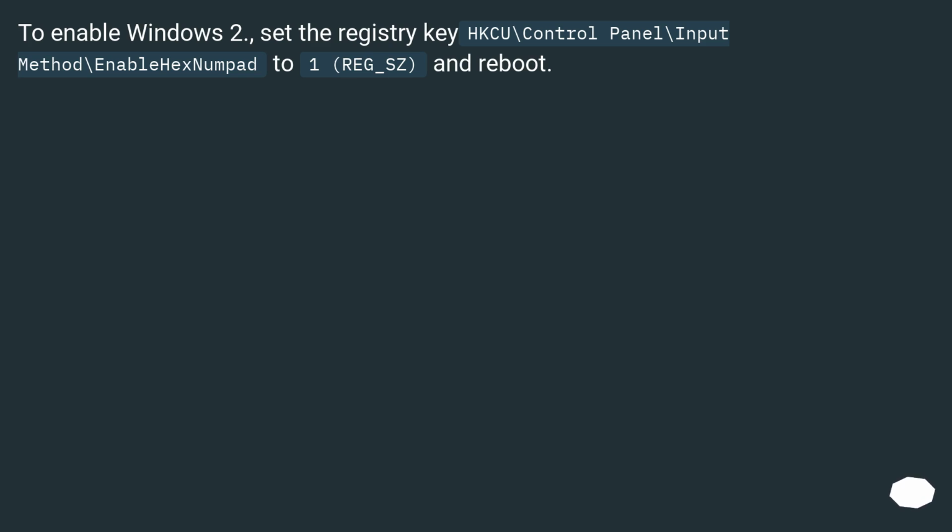To enable this on Windows, set the registry key HKEY_CURRENT_USER\Control Panel\Input Method\EnableHexNumpad to 1, REG_SZ, and reboot.